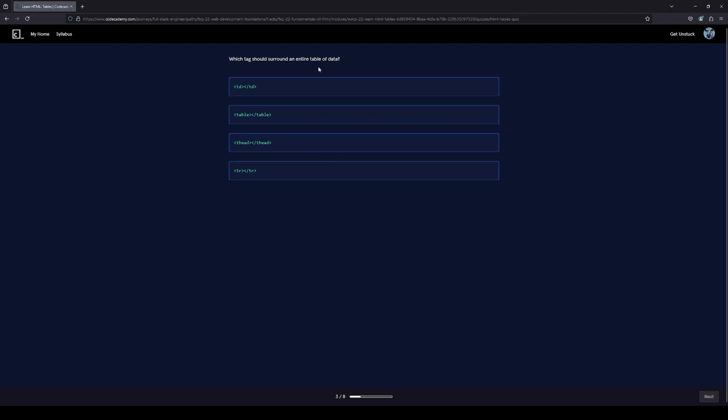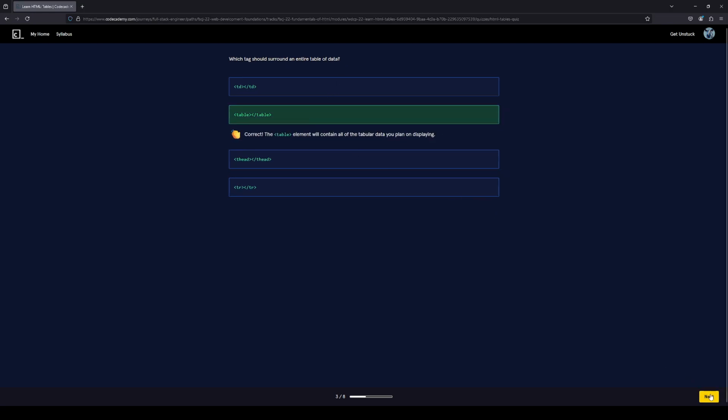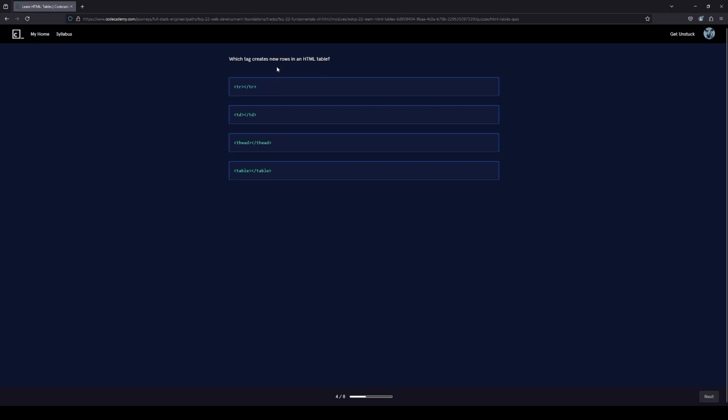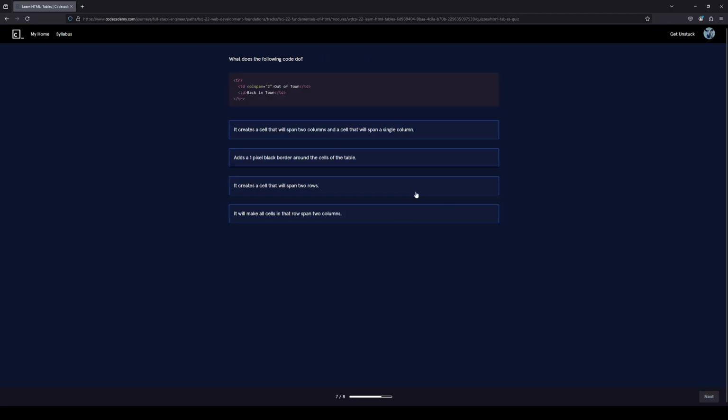Which tag should surround an entire table of data? Table itself. Yeah. Which tag creates new rows in an HTML table? TR. Which of the following tags is used to separate the body of the table from its headers and footers? So it'd be tbody. Which of the following tags is used to separate the footer of the table from its body? So tfoot.